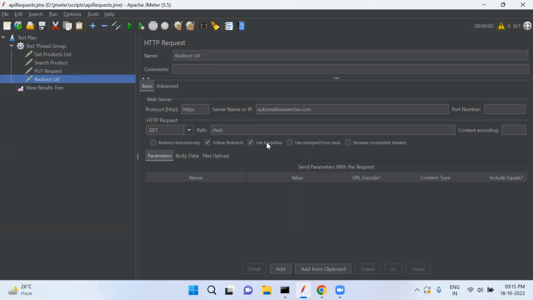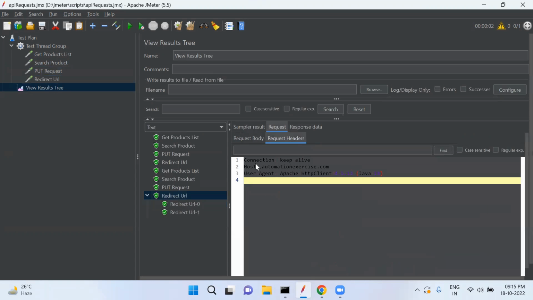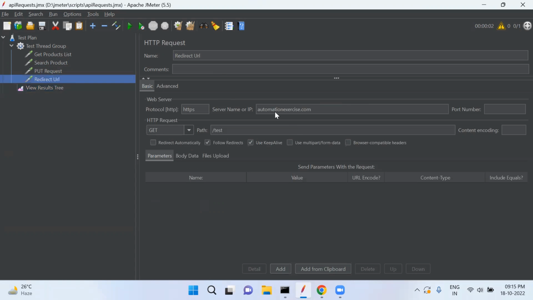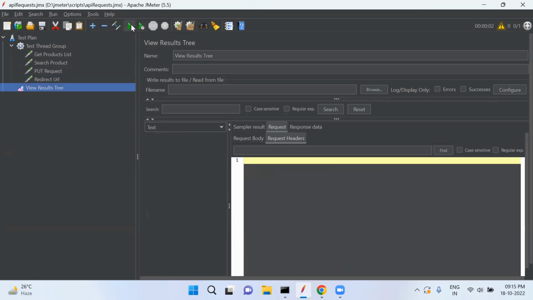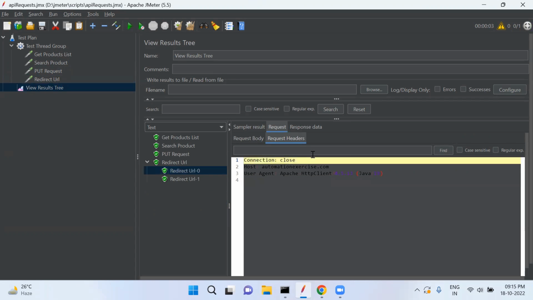Next we have use keep alive. If we check this option, then in the request header, the connection will be keep-alive. Let's see how. In the request header, we see connection is keep-alive. Otherwise, the default value of the connection header is close. Let's test it. We unchecked this option and let's execute. So this time connection is close.